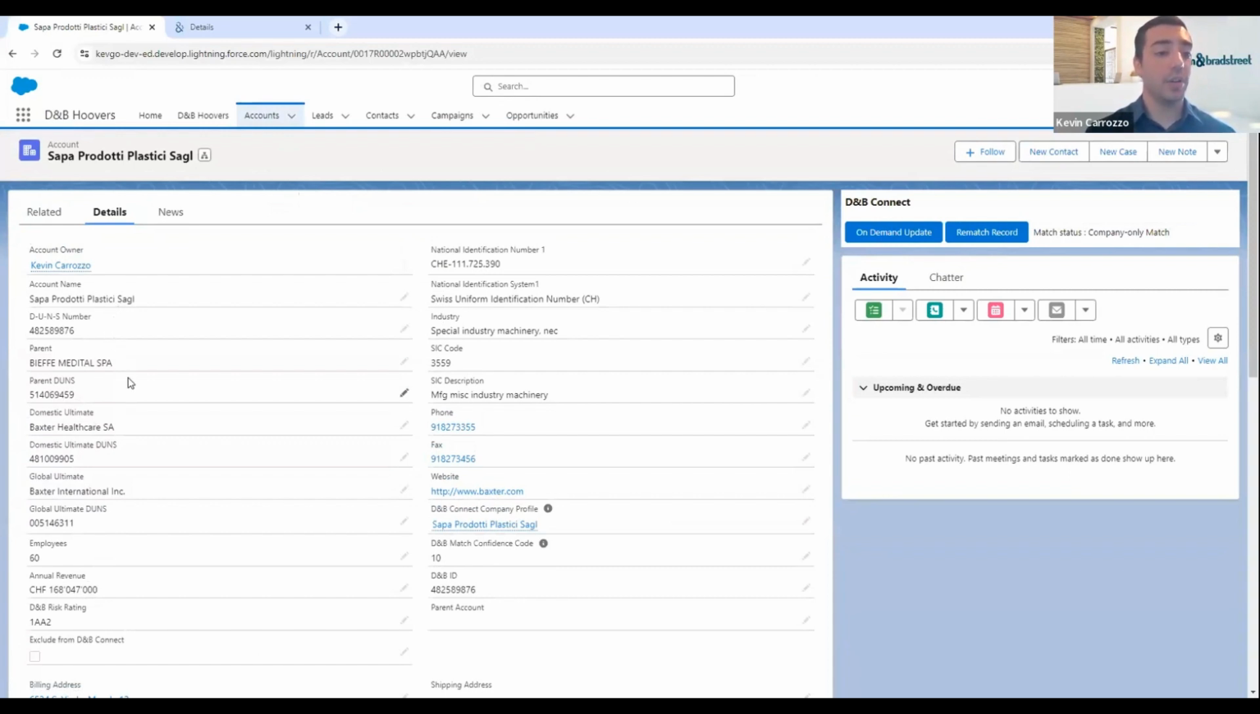I can see what are the parents, domestic and global ultimates. I have employee figures, annual revenue figures. I also have already a risk rating where I could base a traffic light flow on that. I have more information about the national identification number and the industry, as well as the overall SIC code and confidence code. So how sure are we that you're working with the right company?